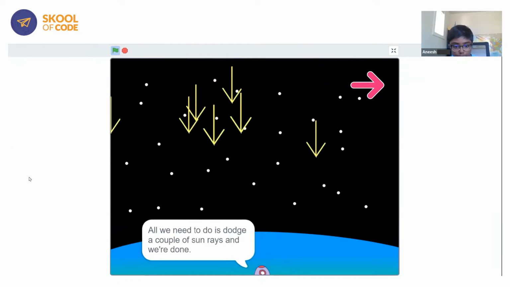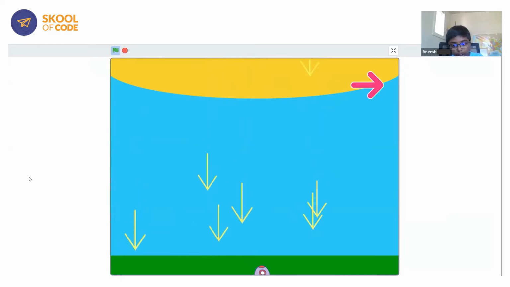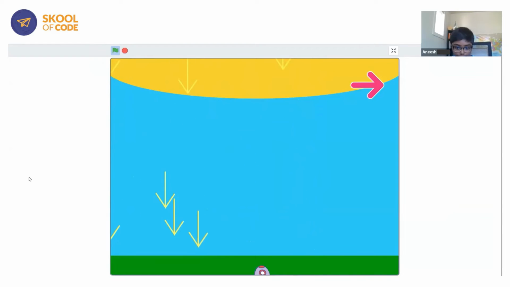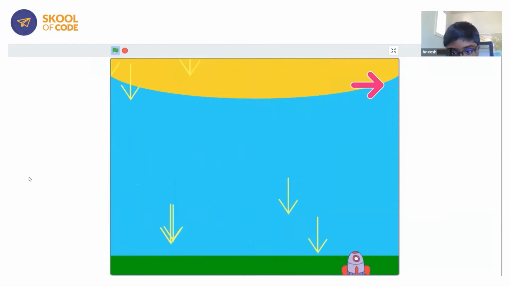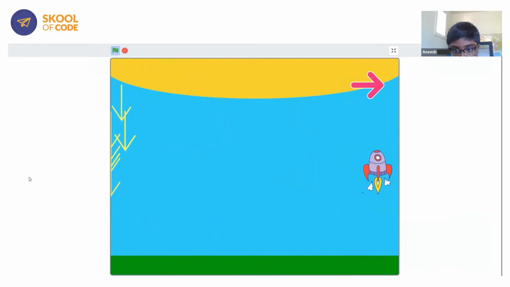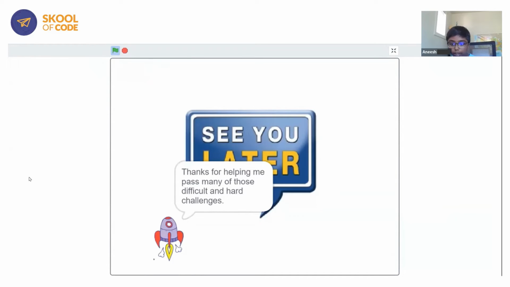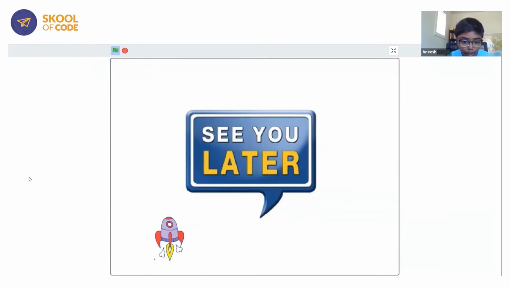Now, the final level is that we, again, with these sun rays, have to dodge them and make it to the arrow. So let's try that. Okay, yes, we made it. So now this is just an ending screen to make a little message and thank you note to the people who played this game. This is also an encouraging message. And I just said see you later if they ever want to play the game again.